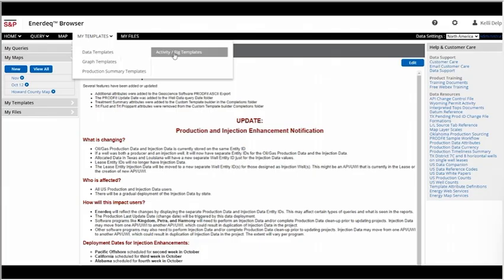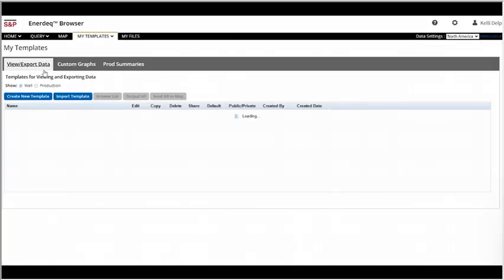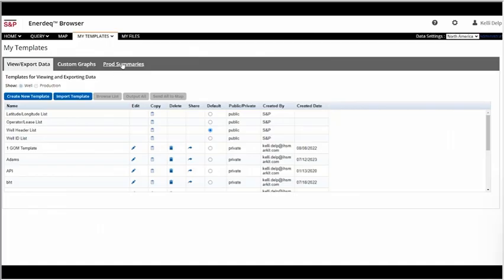Data templates and activity rig templates will work the same way as far as the overall process. For today's quick session, I'm going to show you data templates. Once you select the item that you want, it will change this page. And you'll have the ability here to launch into graphs or production summaries from here.